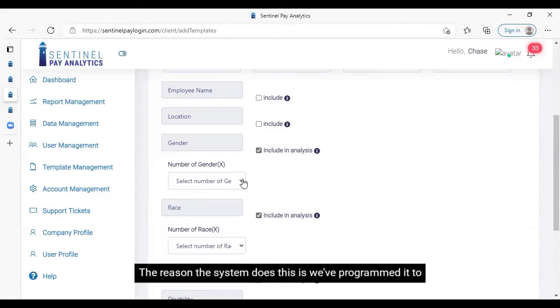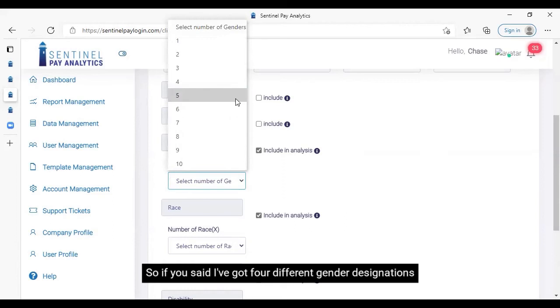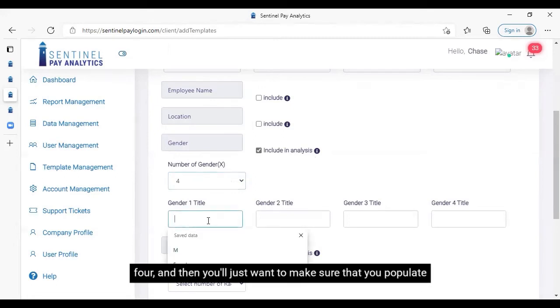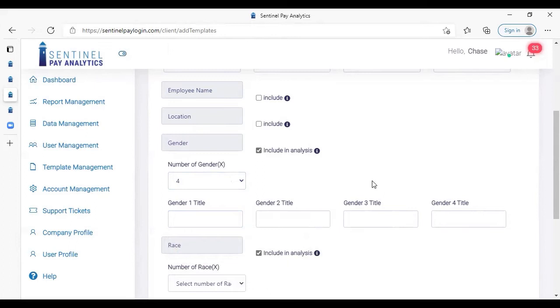And the reason the system does this is we've programmed it to allow not just for 2 potential gender selections, but in truth, any number that you have the ability to report on. So if you said, I've got 4 different gender designations set up within my HRIS, you can tell the system you have those 4, and then you'll just want to make sure that you populate each of these 4 options with those designation codes exactly as they're written in your HRIS.